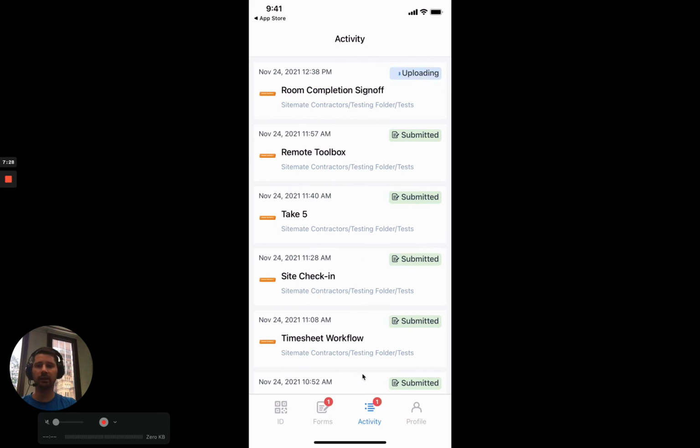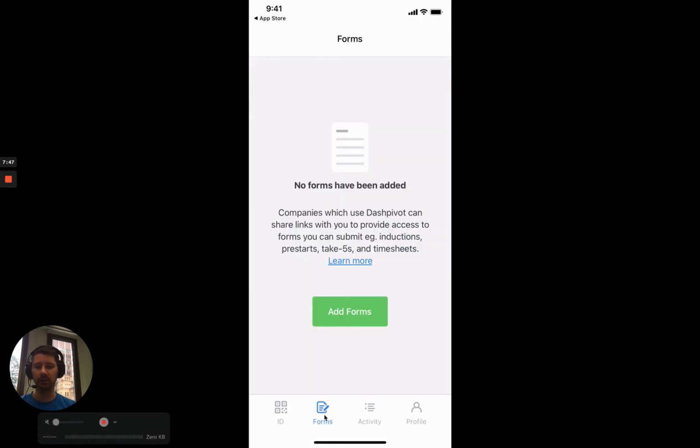And it actually takes us to the activity tab in the Sitemate app. You would have seen just up the top there, it said uploading, and it's now submitted. So that has now been sent back to the Dashpivot account where we created this link. And from the Sitemate user's perspective, in the app, if we head back to Forms, you can see we can't submit another one. If we wanted to do that, we'd have to re-enter the link or rescan the QR code. So that's the way that it works from the Sitemate user's perspective.